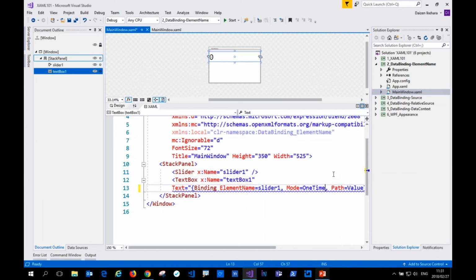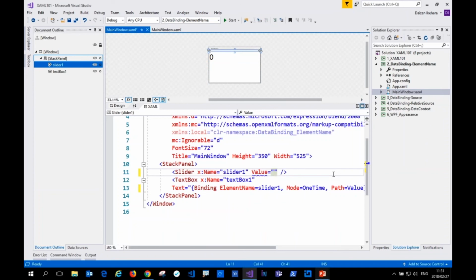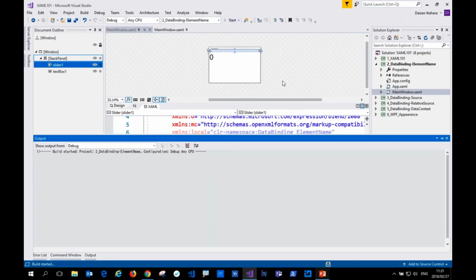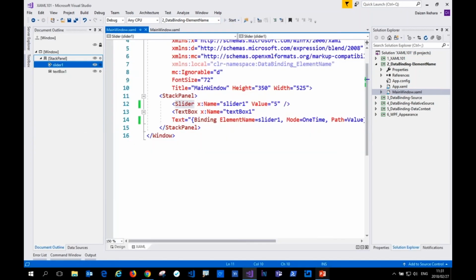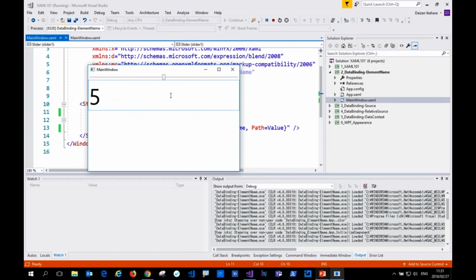Also the OneTime. In order to make this happen, I set the value to 5 here. So initially the slider's value would be 5, so the text box text would be 5 as well. But after that, when the source is changed, the target would not be changed. So it only works one time.